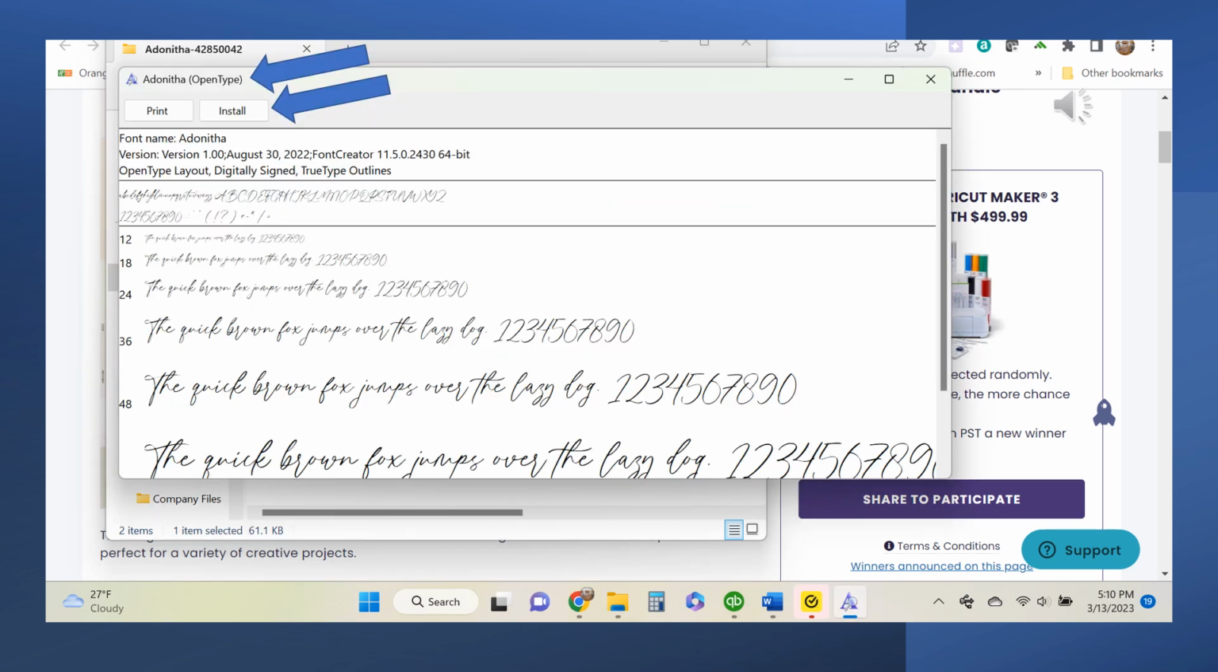So the top blue arrow here, you can see that it's the OpenType that was opened. And then the second arrow, you can see the word install. So you just click that button, install.